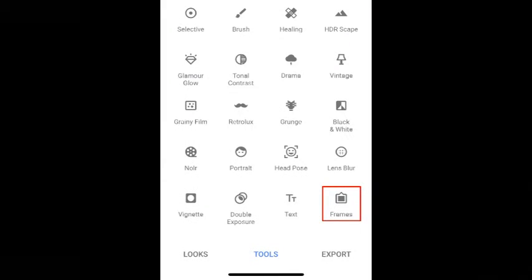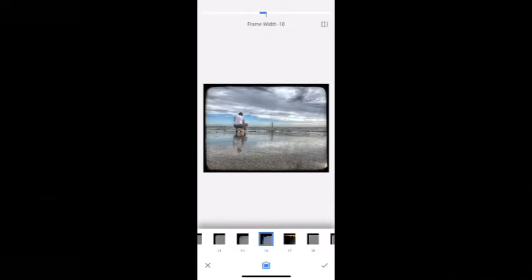Frames. You can actually put a picture frame on your photo. Look across the bottom, several to choose from. There's a nice one. Let's stick with that.